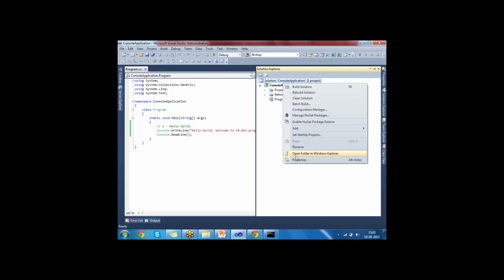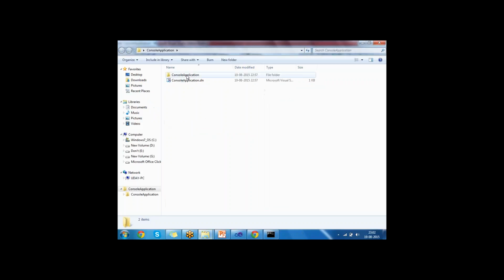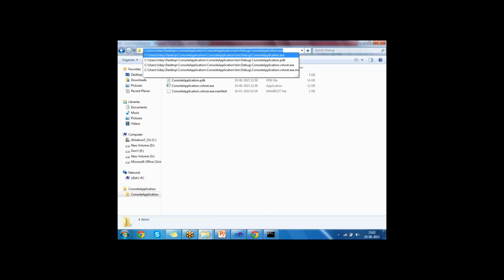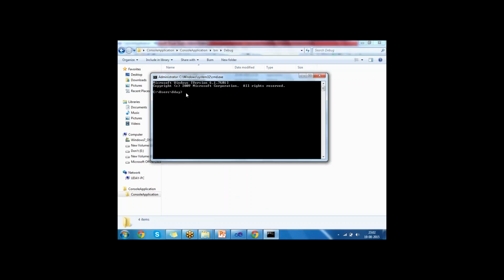My program is at some location here. Go to bin, go to debug. I have an .exe. This is my full path. Just copy this full path, right click, and paste here. See, the same output is coming, right? Hello world. It means you can run it without Visual Studio also.